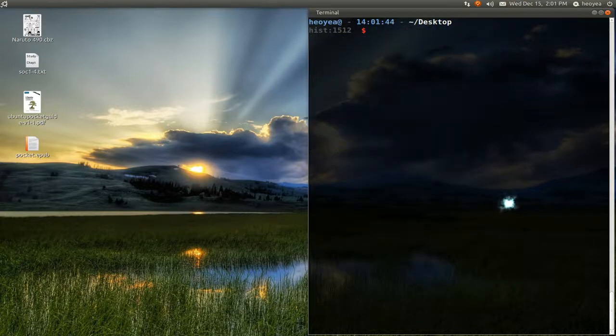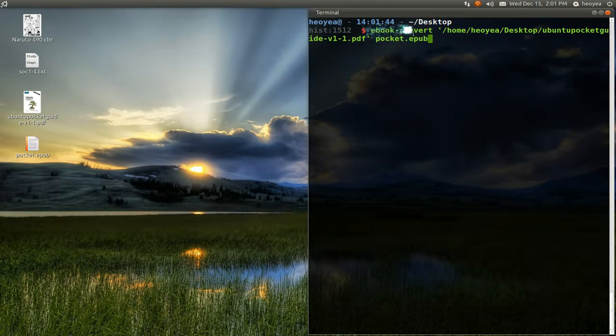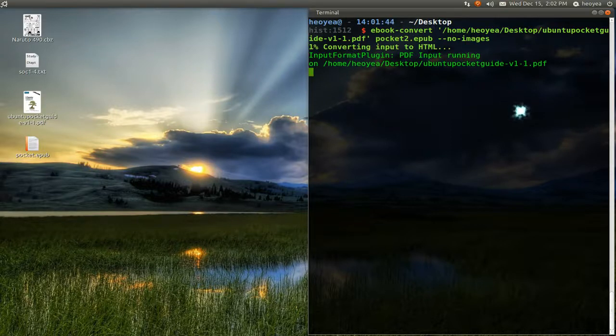What else is there? Oh yeah, so this is our standard commands here. So the program, the input, the output. Now you can actually add some options. So let's say you don't want any images, okay? So dash dash no images, and I'll get rid of it. So let me give it a new name, like Pocket 2 or something, so you can see the difference.